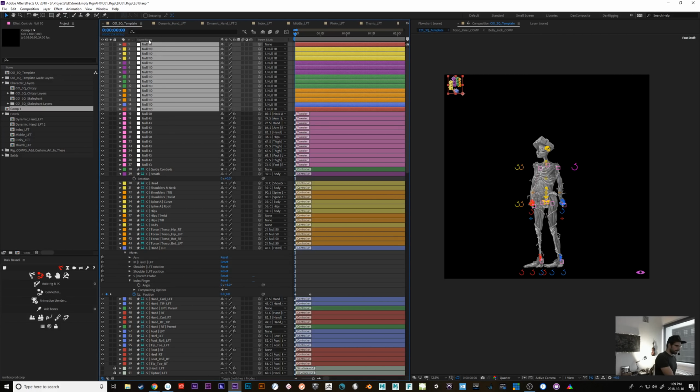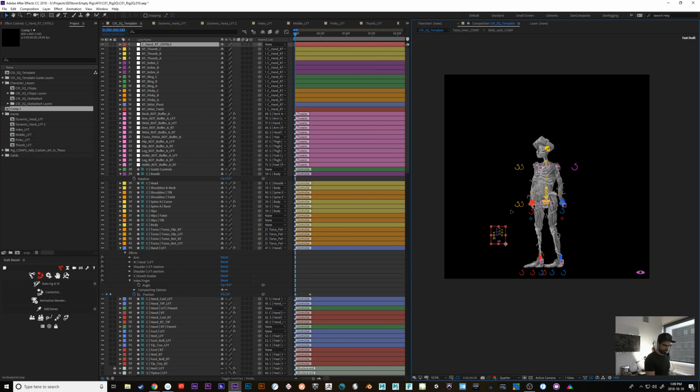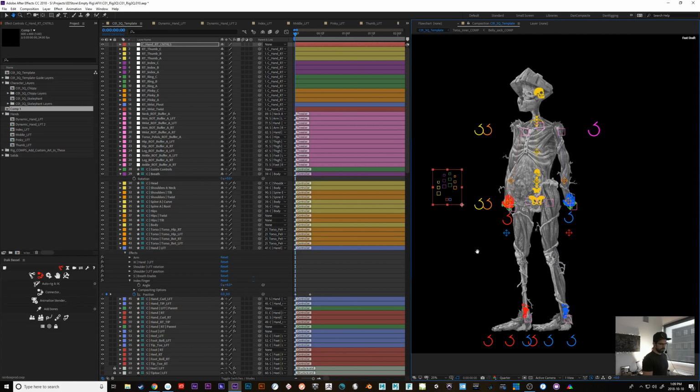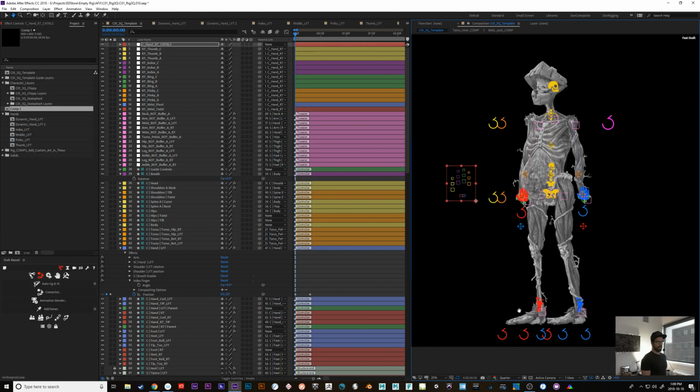So here are our hand controls for the right hand. Usually with this, I just parent it to the waist, the hips, or in the 3D world I would parent this to a master controller, but this one, you can't seem to do master controllers with Duik right now. I'm not quite sure how to get around that.